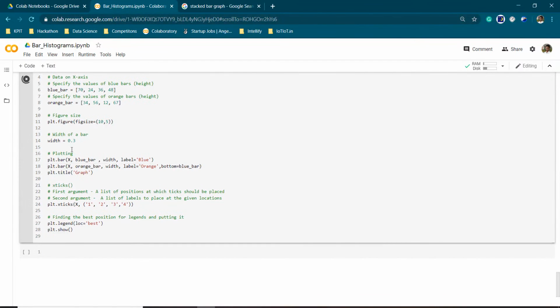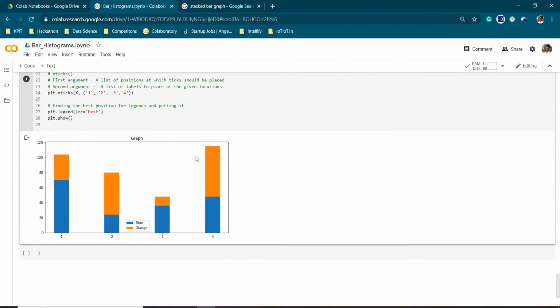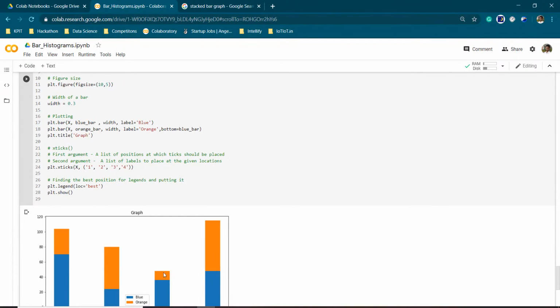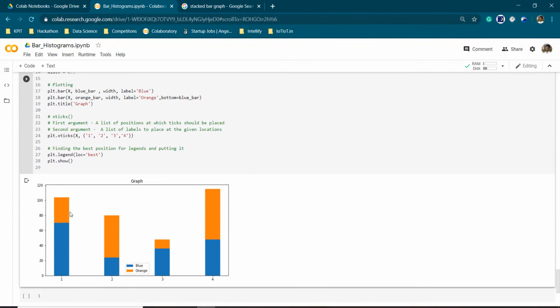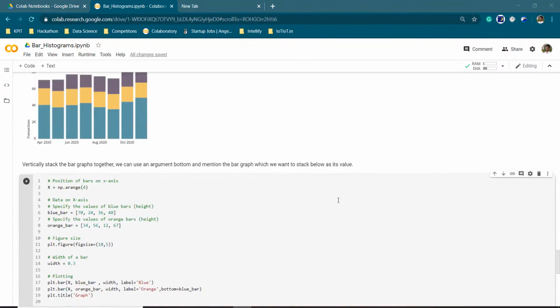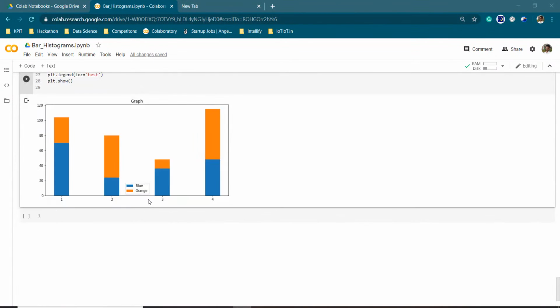Now let us see this graph. So here you can see the graph. The blue has been stacked at the bottom, and the orange values have been stacked on top of it. So that was the stacked bar graph.